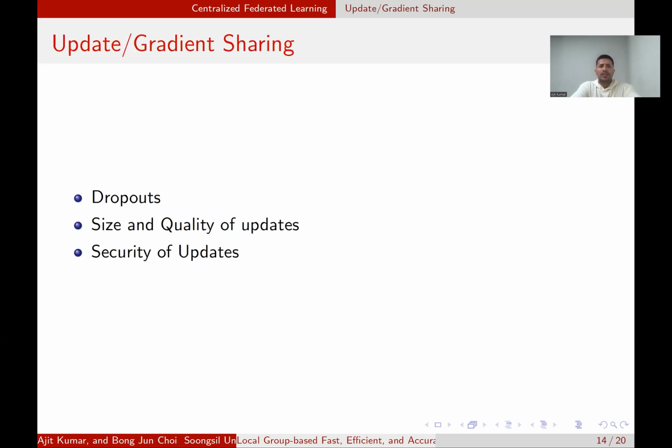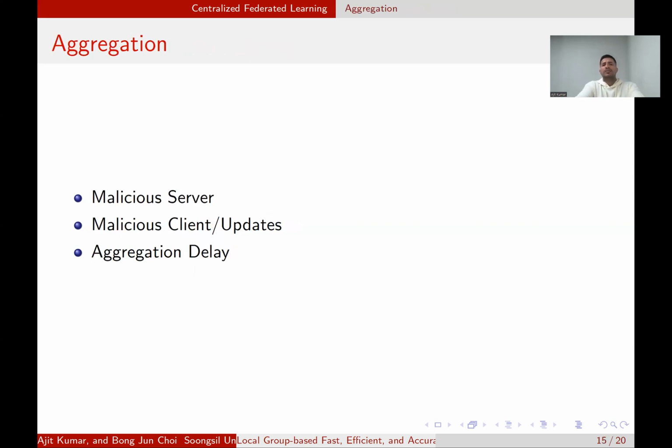Then update and gradient sharing, like dropouts. Some participants drop out during training, which can affect the accuracy and performance of the model. When we think as a group, dropout can also be managed. The size of updates will reduce and the quality of updates will improve when we are group based. What we are listing here is for centralized learning. These are the challenges, and if you look from the grouping point of view, grouping solves some of the issues completely, or some of the issues can be improved. Security of updates can also be achieved. Aggregation, malicious server, malicious client updates, or aggregation delay are challenges of centralized learning, and some of them can be solved by grouping.